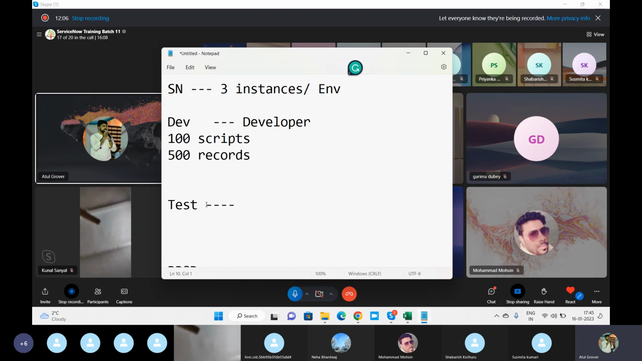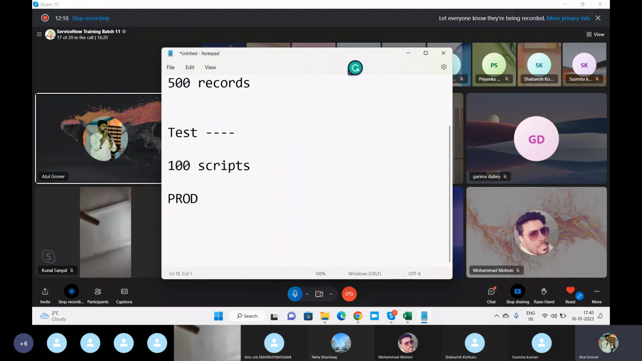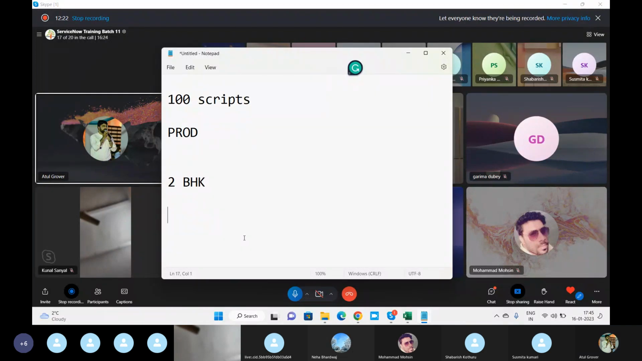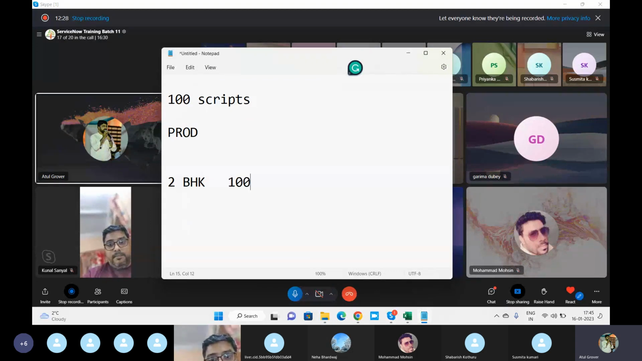What you need to do? So we need to write again 100 scripts. Now let me change the example. Let's say Deepak is staying in a 2 BHK. Kunal, you can switch off your video, that's fine. He has approximately 100 items in the home.